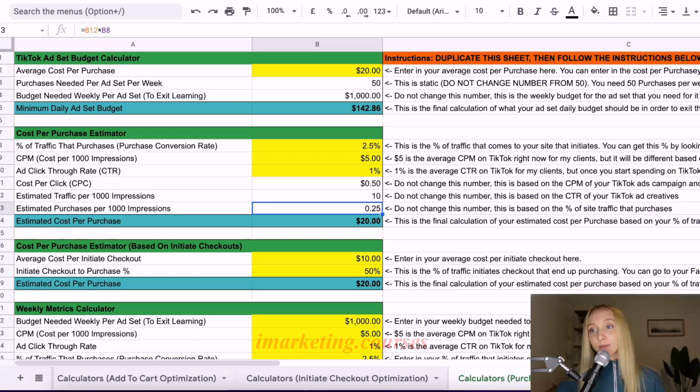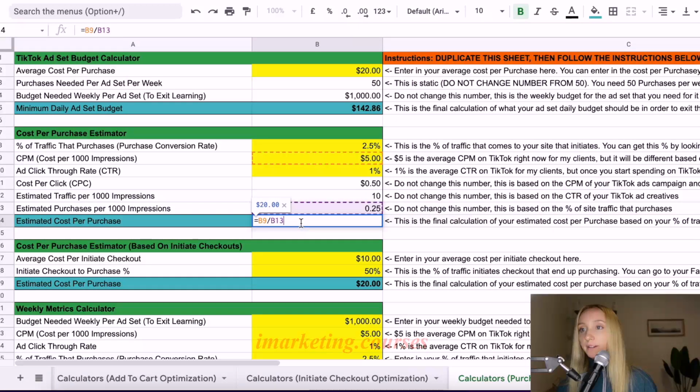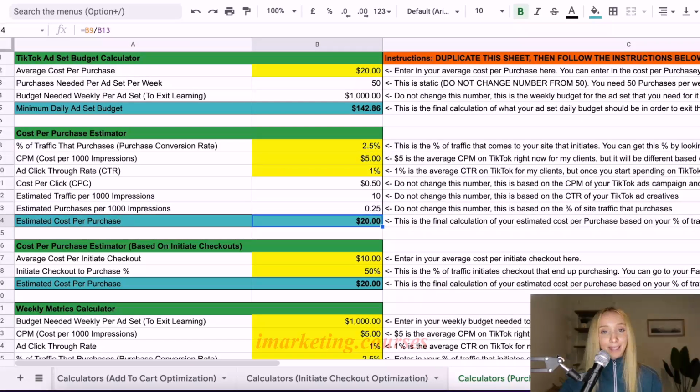And then this is your estimated purchases per 1,000 impressions. Because this is only for 1,000 impressions and we only have a 2.5% purchase rate, it's going to be 0.25 purchases for every session. And then that equates back to the estimated cost per purchase of $20, which is taking your CPM and dividing that by your estimated purchases per 1,000 impressions. So this is one way to estimate your cost per purchase.